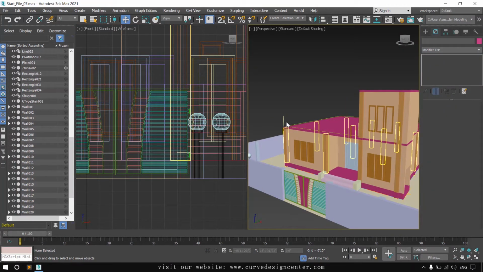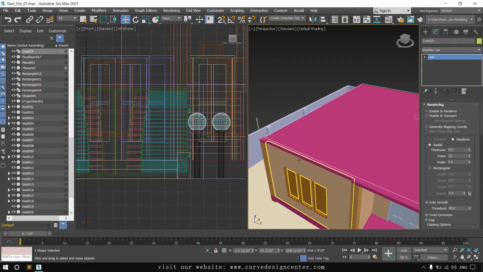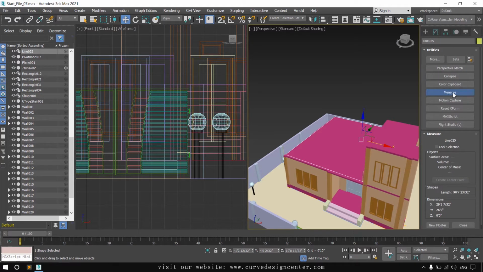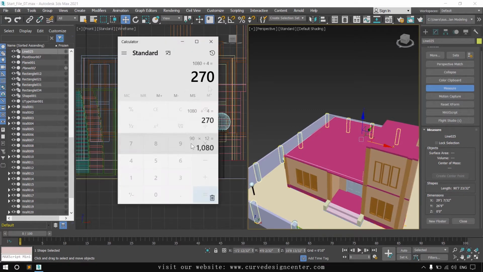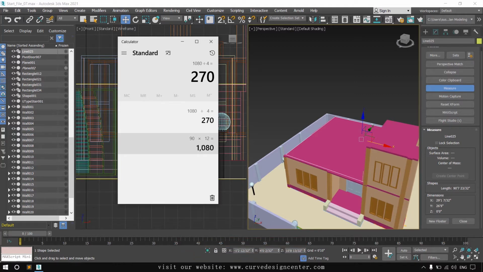Now I create the railing. The railing column is already prepared, and I also prepared the railing path. First we have to measure the total length of this spline, so you can click on this wrench icon and there is an option measure, and in this you can find the total length of this shape is 90 feet 7 inches. If you calculate, you get 1080 inches, and if you add 7 inches, 1087 is the total length. And we create a column at 4 inches distance, so if you divide this value by 4 inches, you get approximately 270 total columns.